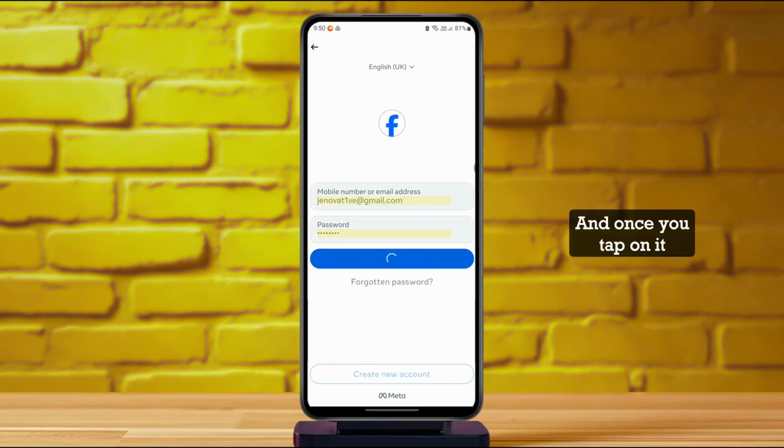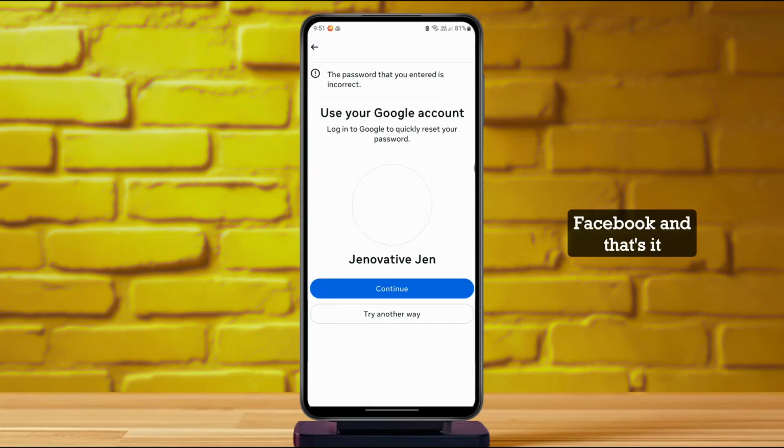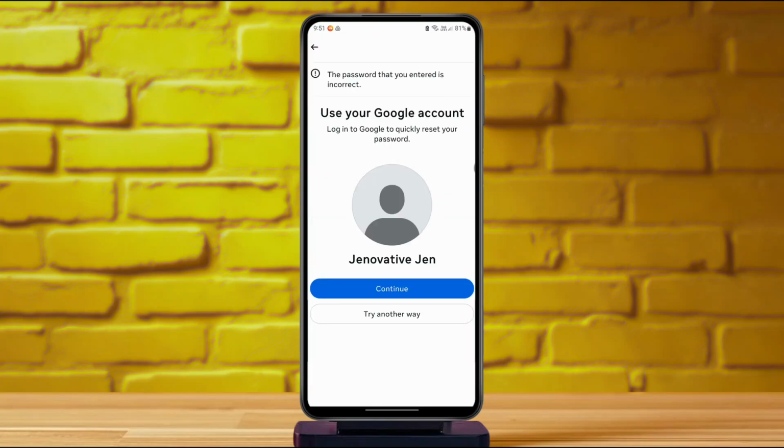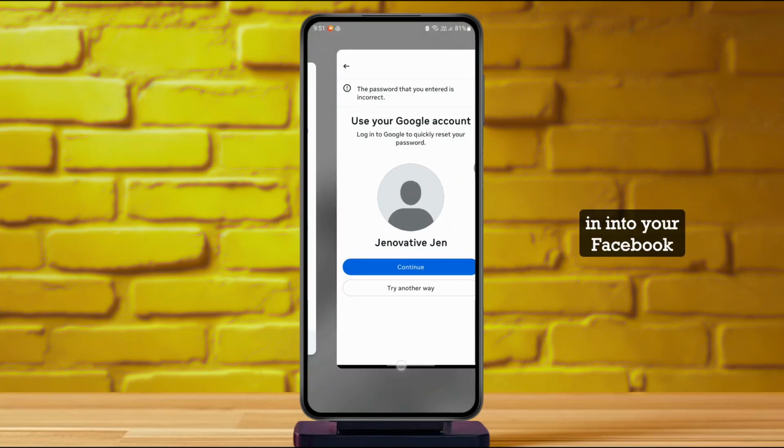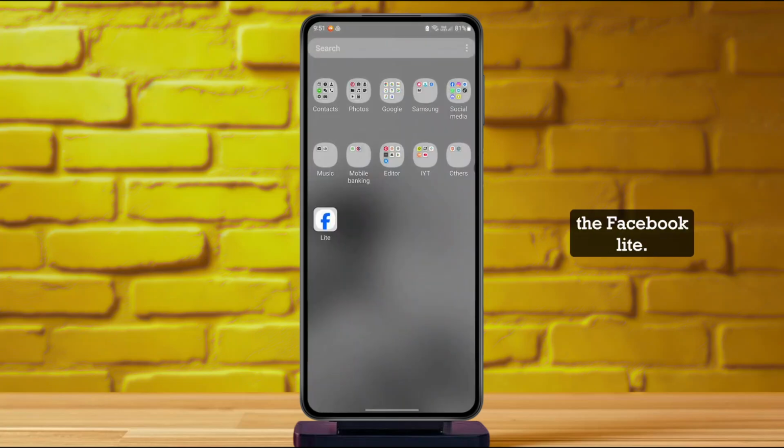And once you tap on it, you will directly be logged in on your Facebook Lite application very easily. And you can access the same features that you usually have on your Facebook. And that's it. So you can just follow this process and log in to your Facebook application this way using the Facebook Lite.